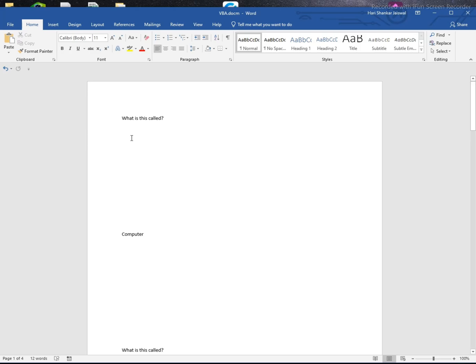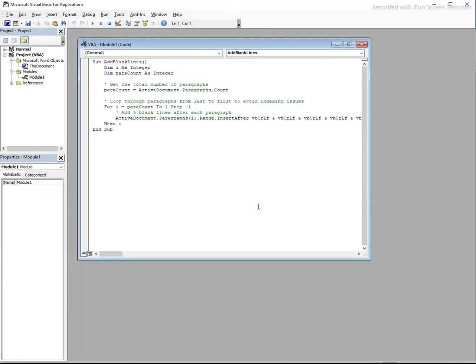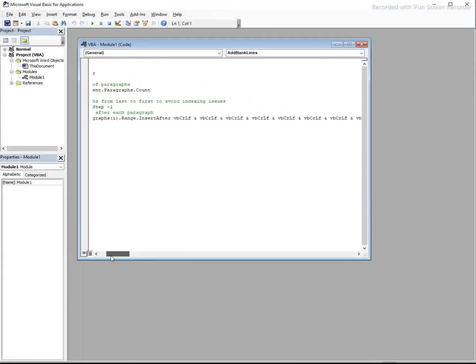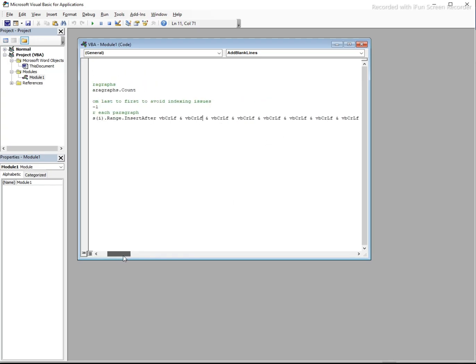So in each row you can see 1 2 3 4 5 6 7 8 9 10 blank lines are inserted. If you need only 2 blank rows, then just go to Alt F11 and you can change it here. I have inserted here 1 2 3 4 5 6 7 8 9 10. So if I want only 2, then I will remove all this and leave only 2. I will delete it and save it.